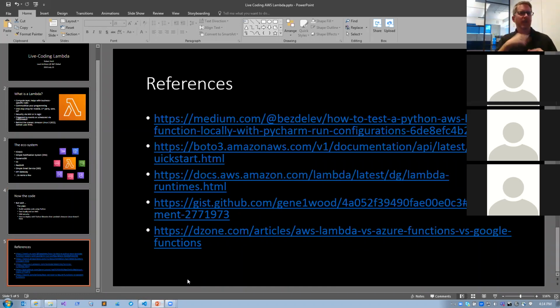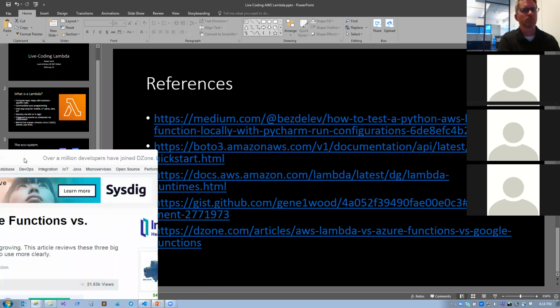So there are my references of the websites that I used to help demo the Lambda function today. Lambda also has other equivalents like Azure and Google Cloud capabilities. They function very similarly. It's pretty much the same concept.